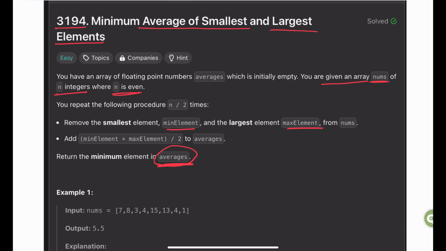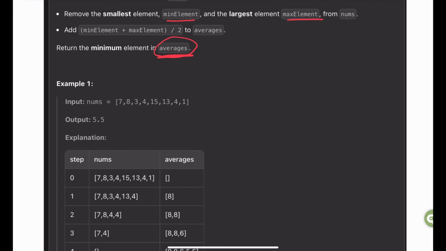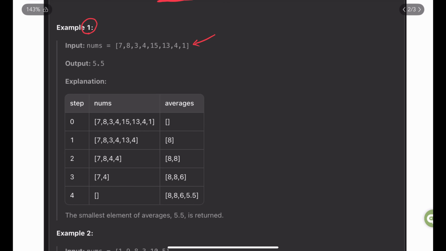For the next average, we need to use the next smallest and the next largest element. We need to continue the operation until we have figured out the minimum average of all of the numbers. For instance, in example number 1, if we start applying the procedure, we need to first figure out the minimum and the maximum numbers, which are 15 and 1. Calculating the average of these two numbers will give us 8.